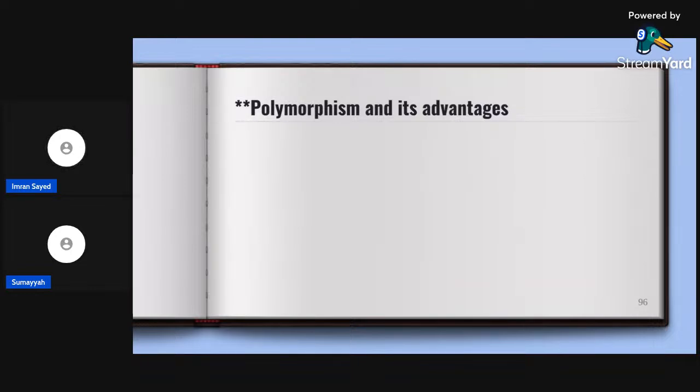The advantages are that it helps in, what are the benefits? Oh, so what are the advantages of polymorphism? Do you remember?